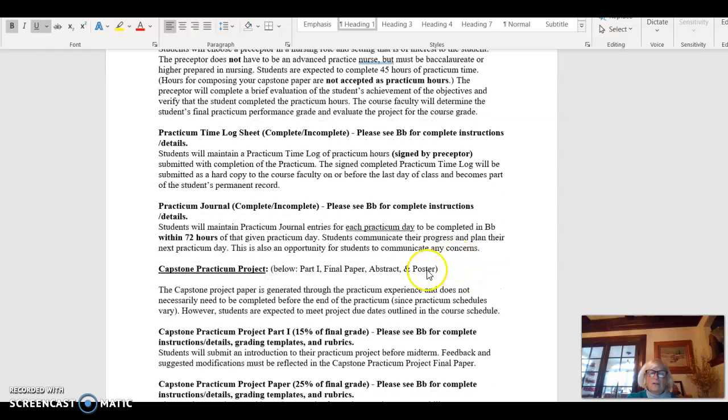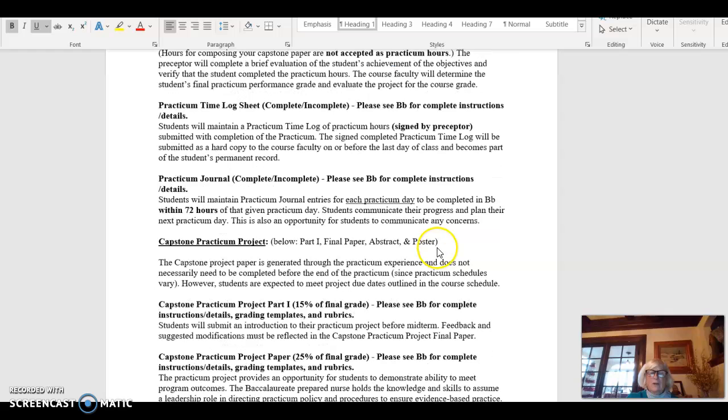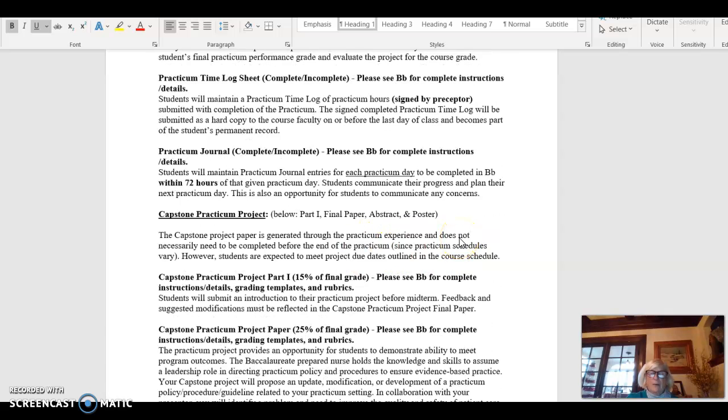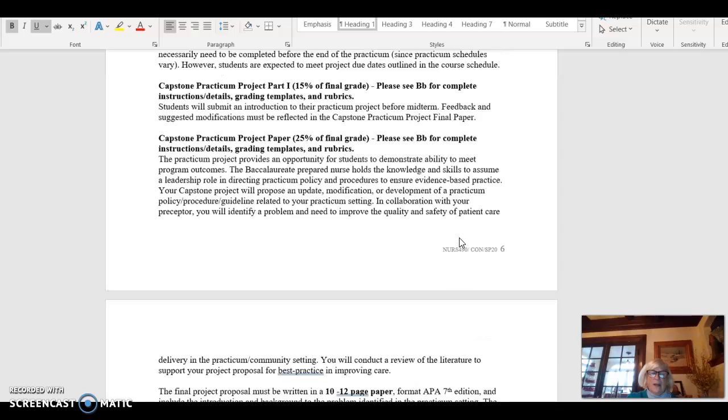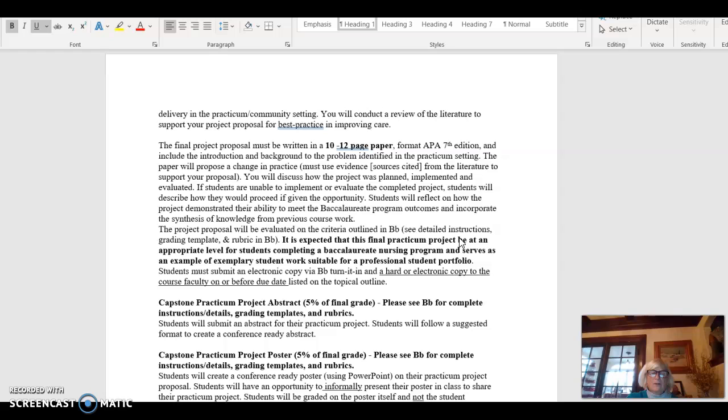And then the journals, and then the practicum project. You have a final paper, an abstract, and a poster. And the instructions are pretty detailed in the assignment. And that's pretty much the syllabus.